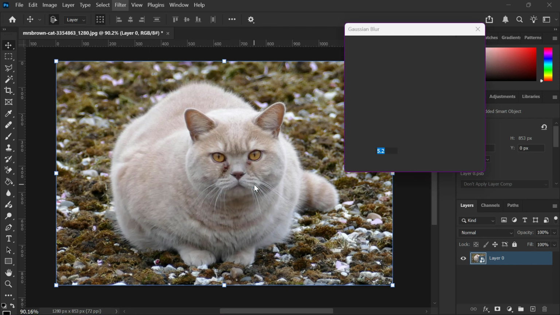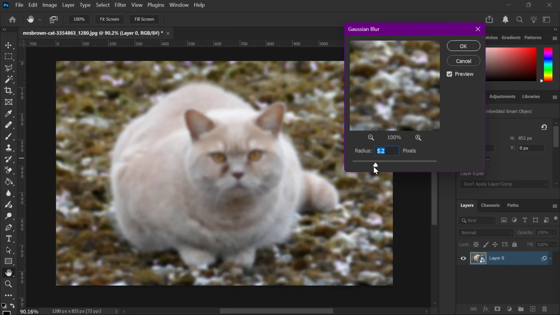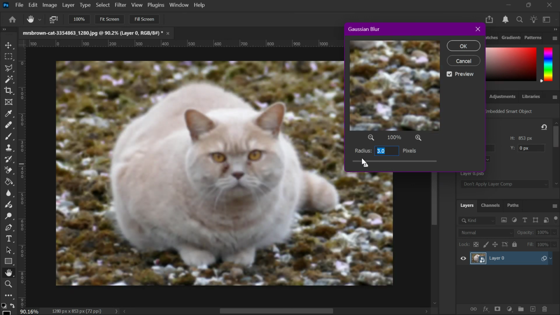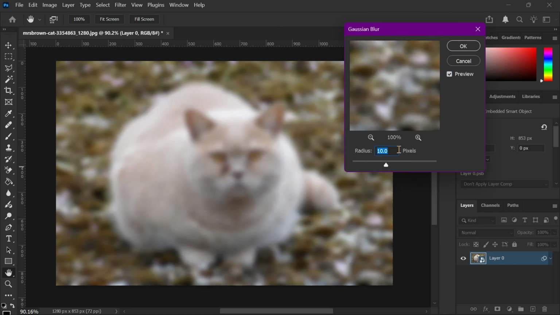A new window will appear. Here, you can adjust the radius slider. Think of the radius as the intensity of the blur. If you want just a subtle, dreamy softening effect, keep the radius low, say between 1 and 5 pixels. If you're going for a heavy, abstract blur, push that slider up into the 10 to 50 pixel range. Once you are happy with the preview on your screen, click OK.